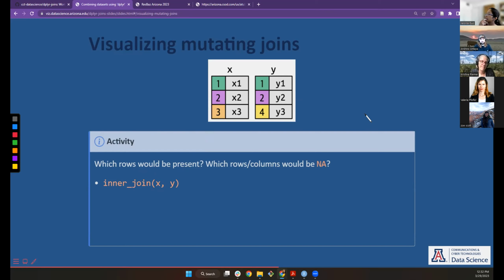I might need to grab a visual of this. If you can think about a Venn diagram, the inner join is the intersection, the overlap of that Venn diagram.